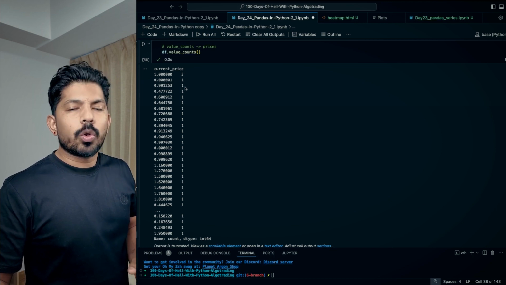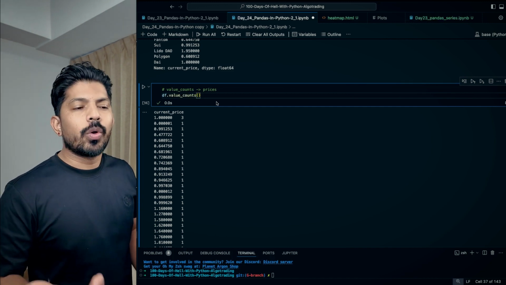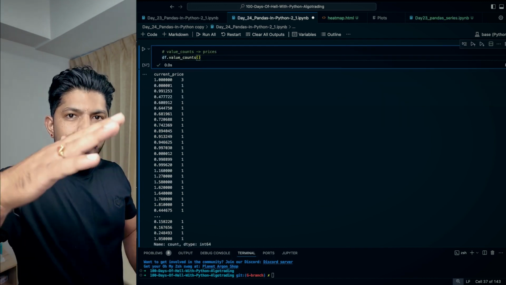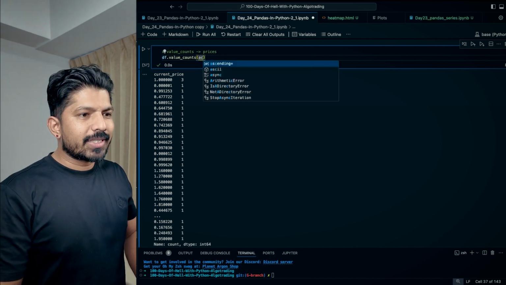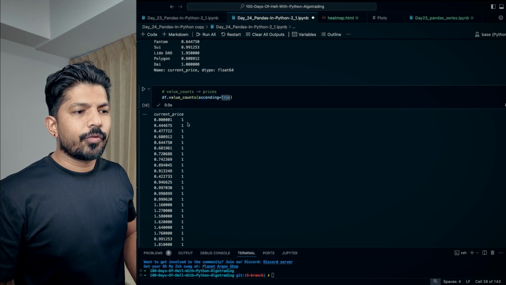Else all the values are only once. Right. So you can also sort this value as per your need. By default, ascending is false, so you will get the descending values, and if you make ascending true, then you will get the values in ascending order, right?